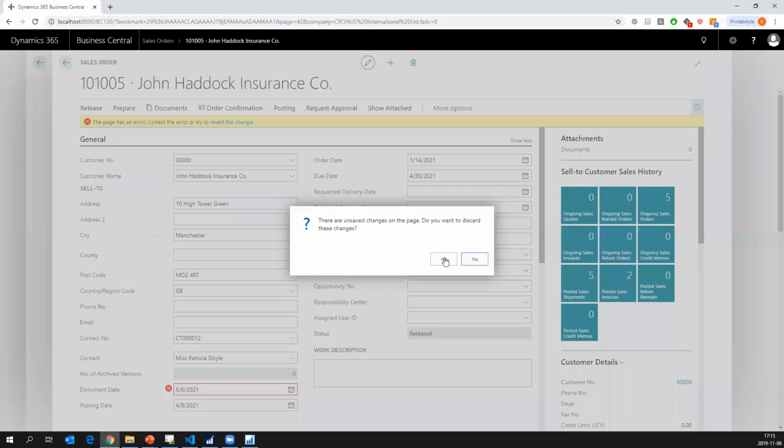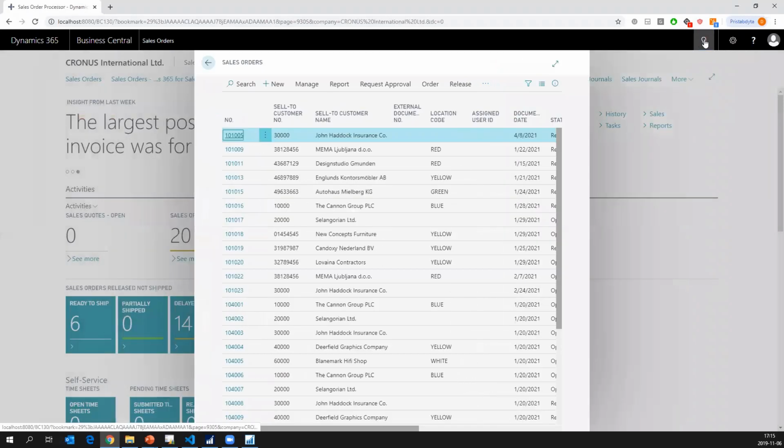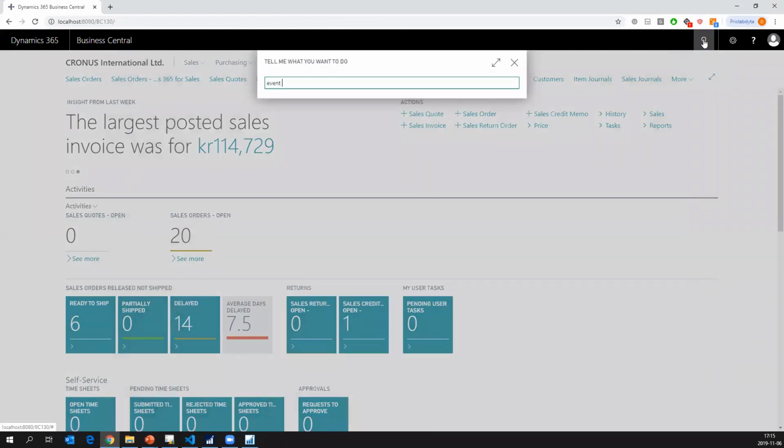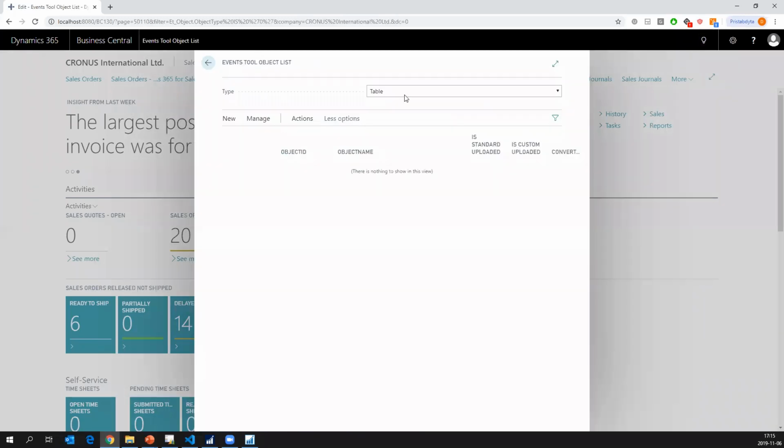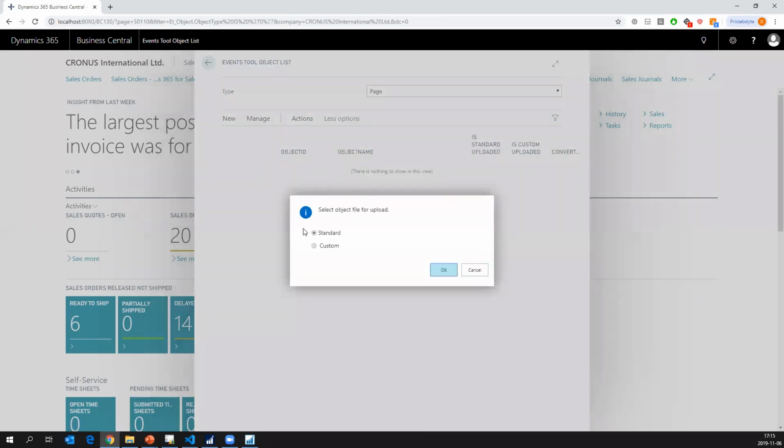So right now, I'll open our Event tool. Let's choose the page, actions, upload. First of all, I'm going to upload the standard page that we used before.